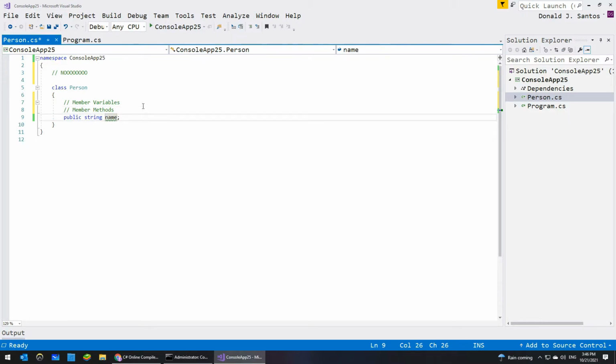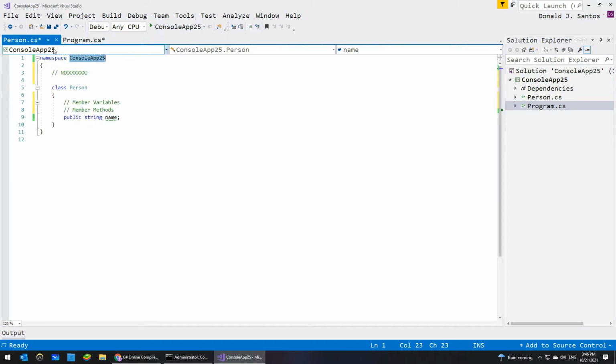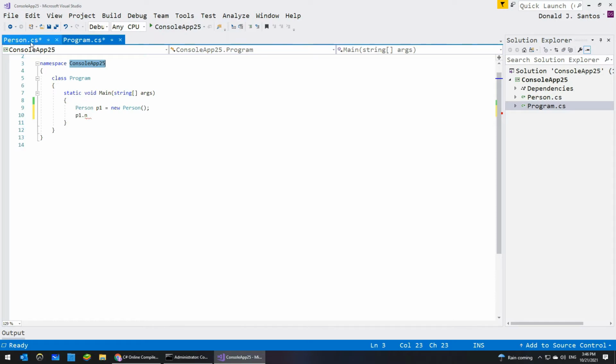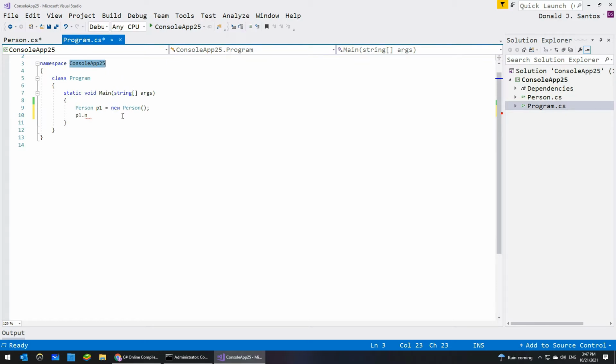So this is a declaration of a member variable, so that out in the main program, we can say person p1 equals new Person and give them a name. And the reason that this is visible, the reason that over here in this other file we know about that class, is because they're in the same namespace. ConsoleApp25, ConsoleApp25. That basically says these files are sharing a space of visibility. So it's pretty simple.